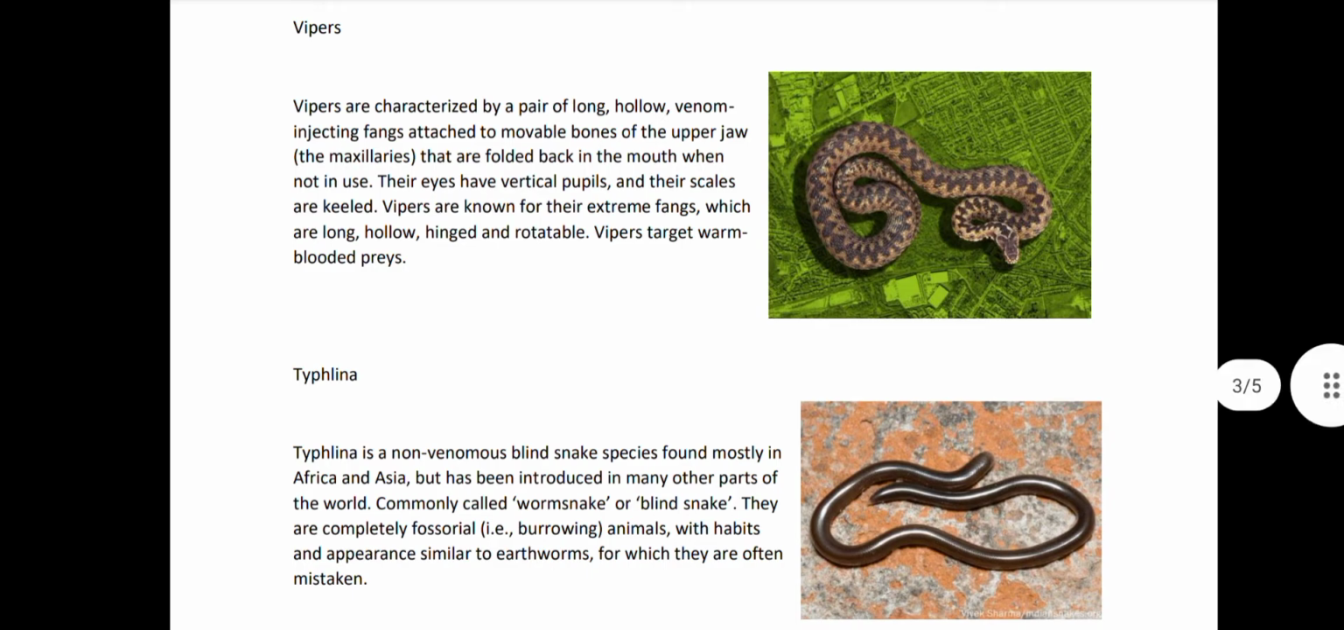Typhlops. Typhlops is a non-venomous blind snake species found mostly in Africa and Asia but has been introduced in many other parts of the world. Commonly called worm snake or blind snake, they are completely fossorial, that is burrowing type animals, with habits and appearance similar to earthworms for which they are often mistaken.